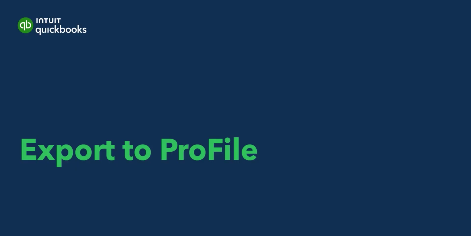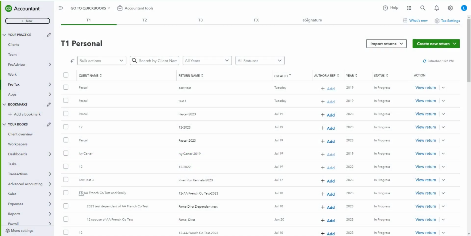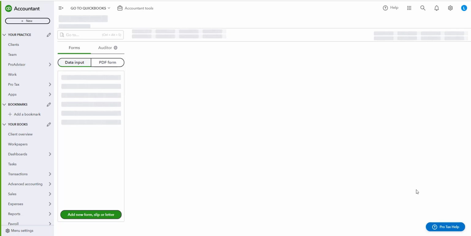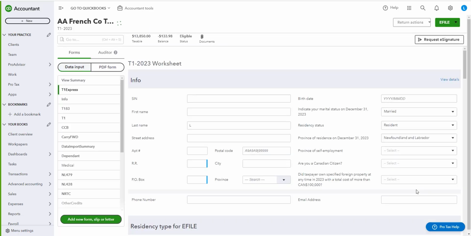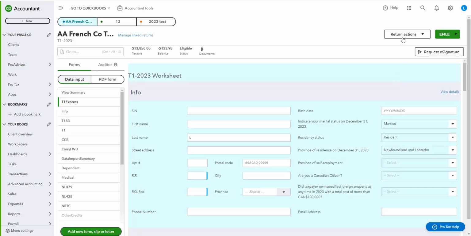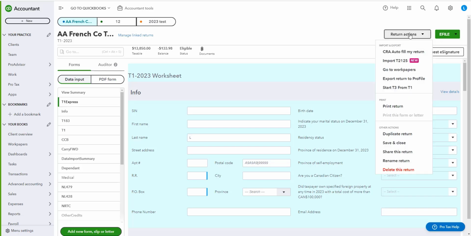If your firm still uses Profile in any manner, or you'd like to be able to take a return from ProTax just to view in Profile, you can do so in ProTax. With an active subscription, what you can do is go into the return. So I'm going to go into my test return here. And you can select return actions and export return to profile.